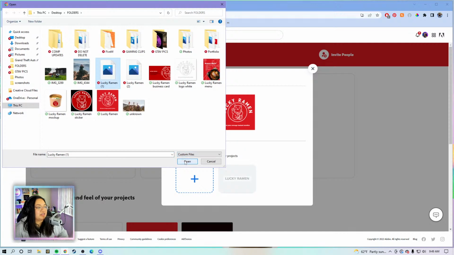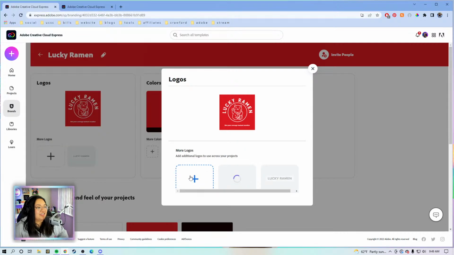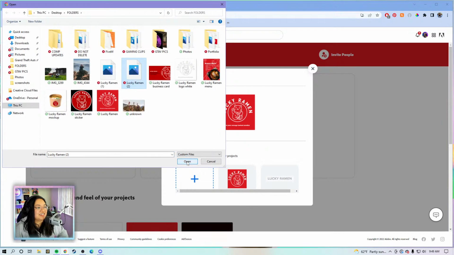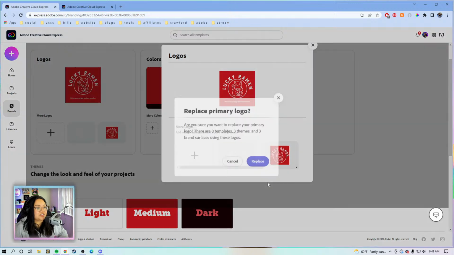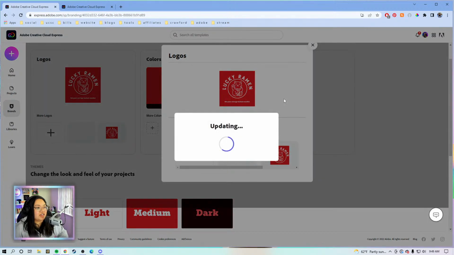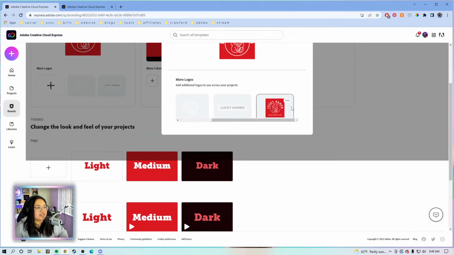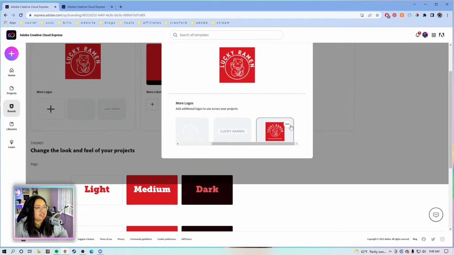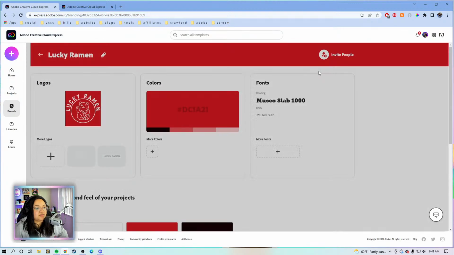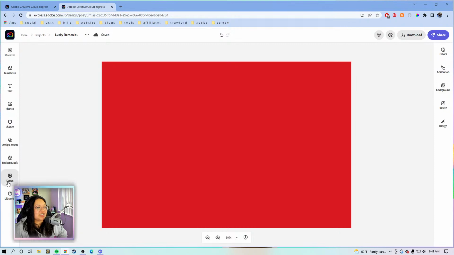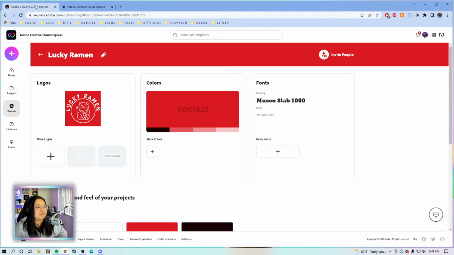This one, Lucky Ramen 1, and then Lucky Ramen 2. And then we'll switch this to primary. And then we're going to delete this one with the slogan at the bottom because I decided, as you saw, that text was too small to appear on a logo. Okay, let's delete it. Sweet. Now let's proceed. Let's refresh, make sure it did the save. This auto saves, right? Yes, it does.